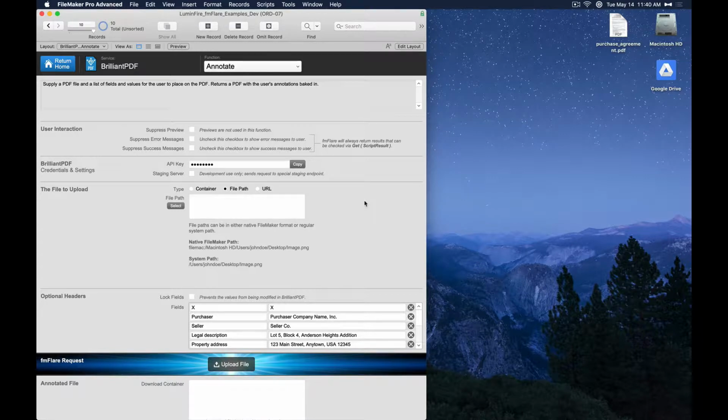I'm here to do a quick demo on the BrilliantPDF service integrated with FileMaker Pro using fmFlare. Here I'm in our fmFlare examples file, which you will get with your subscription to fmFlare. And here we're going to show the BrilliantPDF service. Now what this does is it takes a PDF file and data from your FileMaker file and lets you merge them together, placing the fields on the PDF as you see fit.